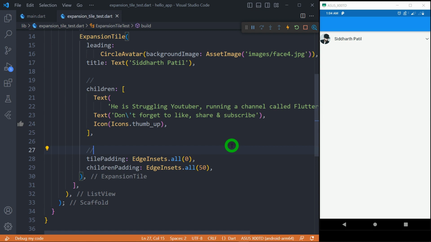Let's talk about different types of padding options here. We have two different padding options. Tile padding is a padding which is applicable for the tile, that is for the portion which is always visible. And we have the padding called children padding. It is actually a padding given only for the children, that is the content which becomes visible and hidden when it is expanded or collapsed.